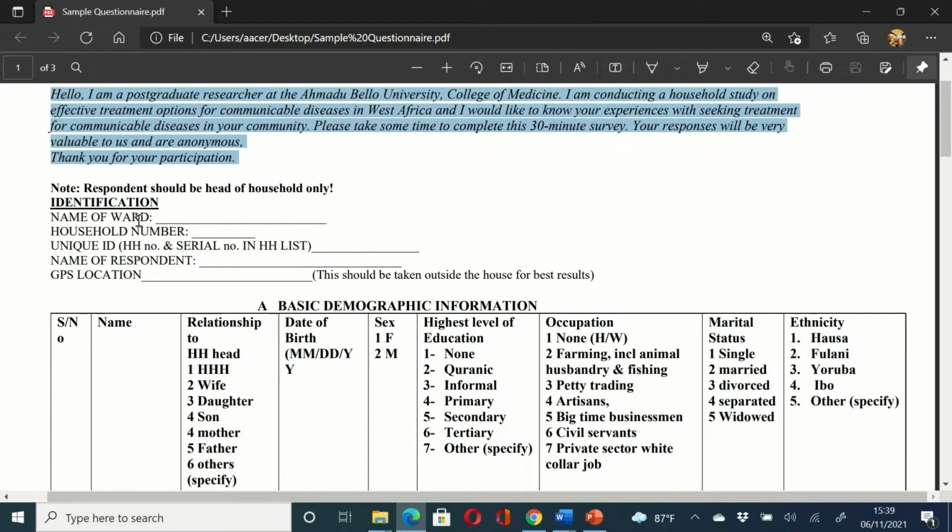So you have the name of the ward, the household number, a unique ID, which consists of the household number and the serial number in the household list. So, assuming that you have a household list and you have the person's household number and serial number, okay? Then the name of the respondent, which, like we said here, is supposed to be the head of the household, and then the GPS location, right?